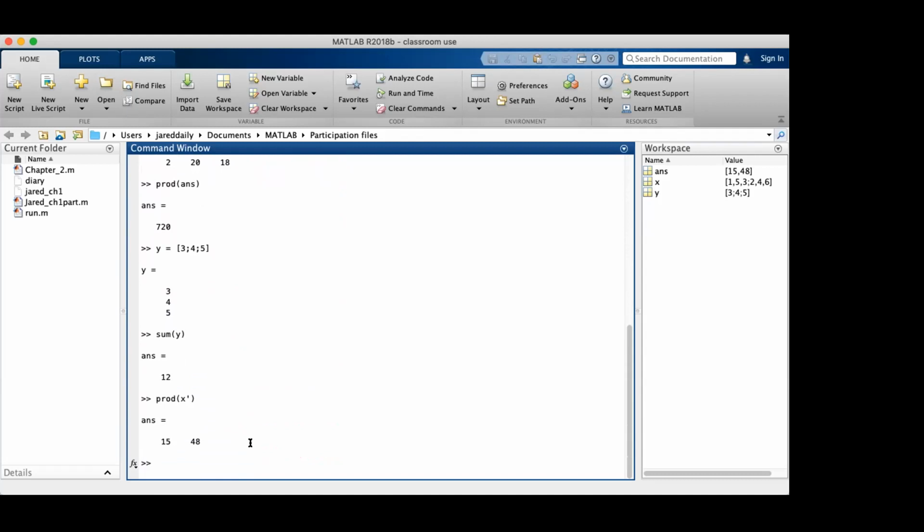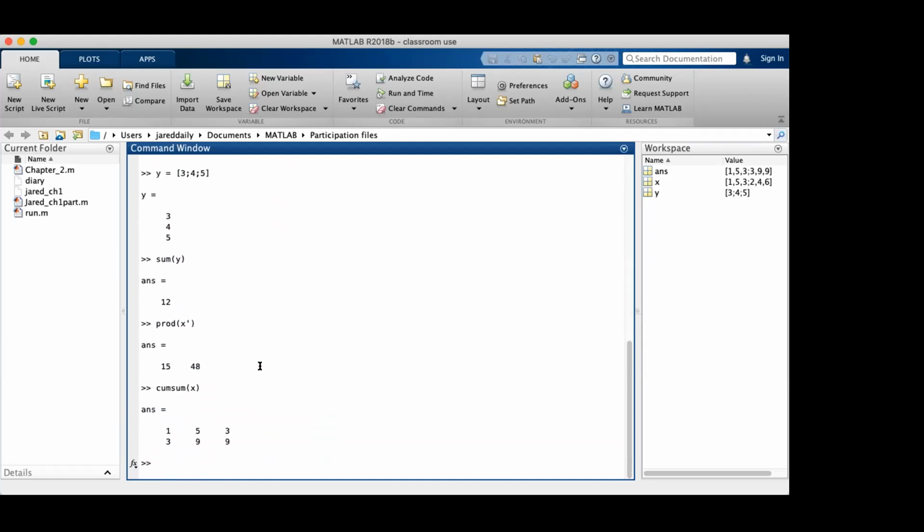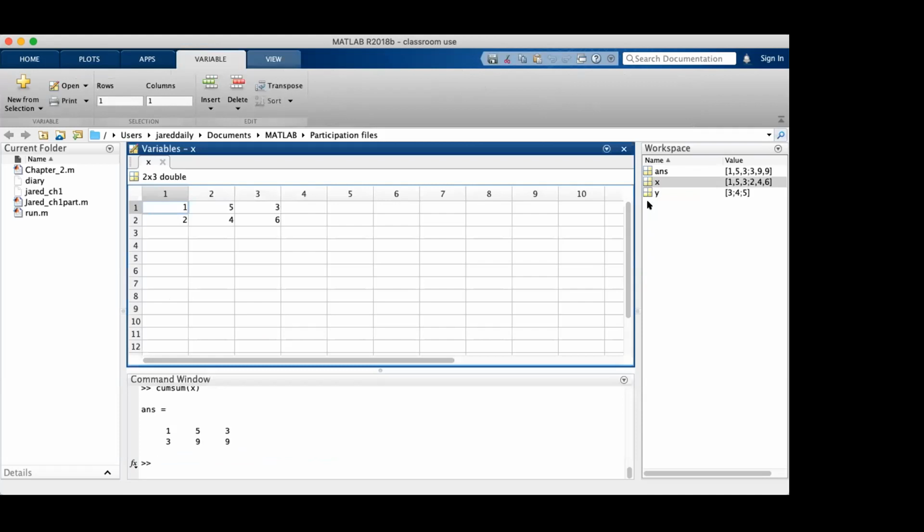Then the cumulative sum of X. This is a new one. The cumulative sum of X. What does this do? It's returning now a vector that is the same size as the original vector X. The original vector X is this one here, 1, 5, 3, 2, 4, 6, right? But it's giving us something slightly different, right? What is it doing? Anybody see what it's doing? I'll open X for you. So what's it doing?